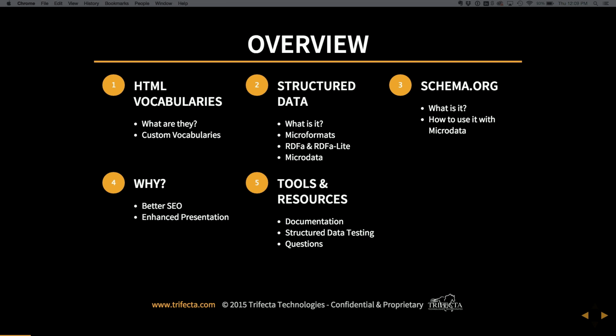All right. So today we're talking about structured data and schema.org and how it relates to search engine optimization for any front-end developers out there. We're going to talk about what HTML vocabularies are, what custom vocabularies are, and structured data, and we're going to focus on microformats, RDFa, and microdata, which are the three main forms of it. We're going to talk about schema.org and how to use it with microdata. I'm going to explain why we want to do this and then show some tools and resources.